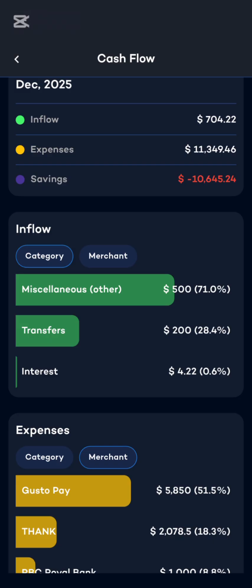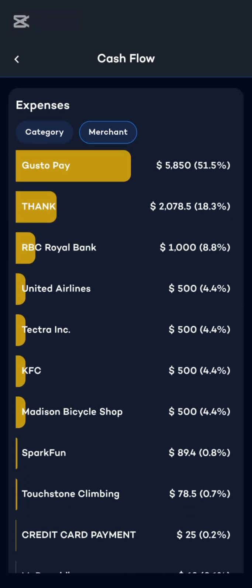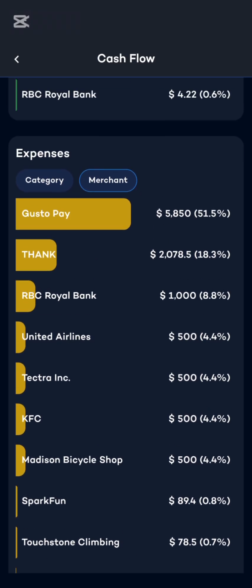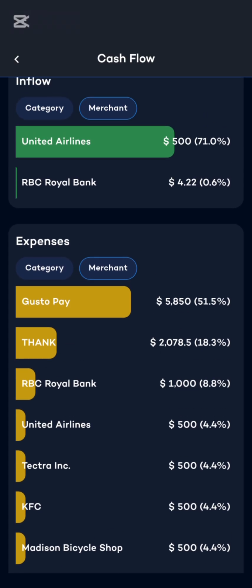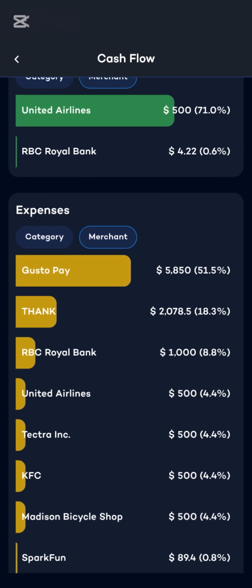Basically, it shows the summary of all your transactions by category, while the merchant shows a summary of all your transactions by merchant. So for example, let's go to expenses. We can see KFC here as a merchant. It's likely that under category, the transactions for KFC are categorized as fast food. So let's just quickly click on one of these summaries here.